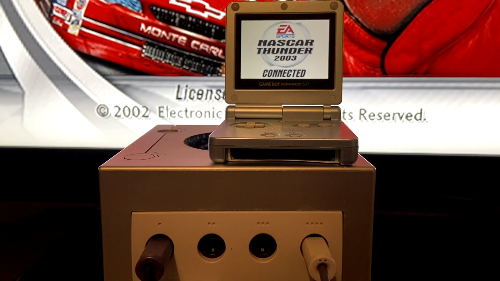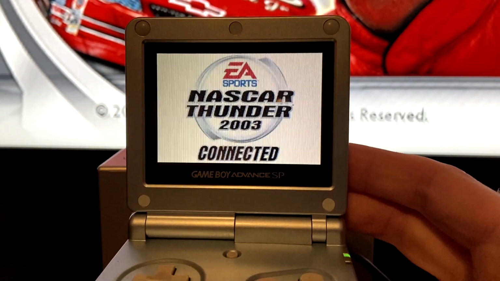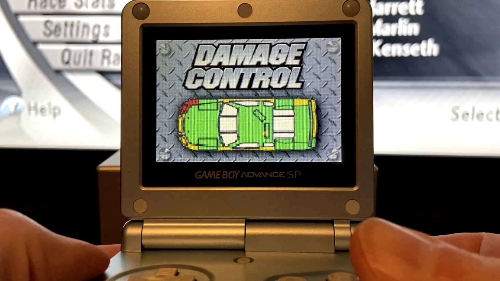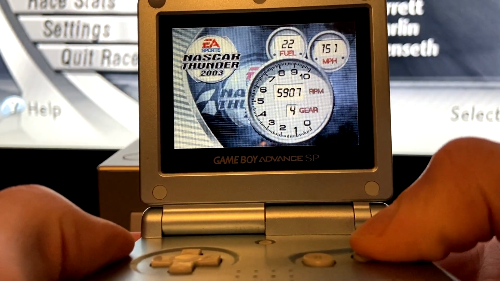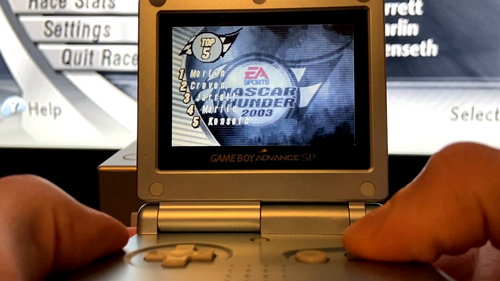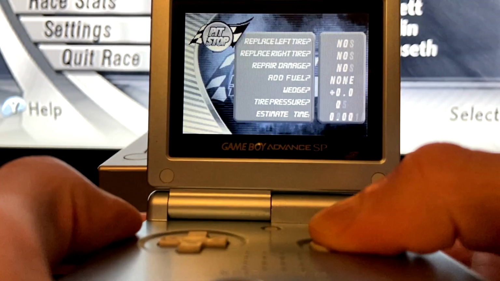There isn't a dedicated GBA mode to select in the menu options, and it takes a good 10 seconds to load the program into the empty GBA. So what does the GBA actually do when linked to NASCAR Thunder 2003? Well, not a whole lot. It's a passive experience, displaying real-time extra but not necessary stats.